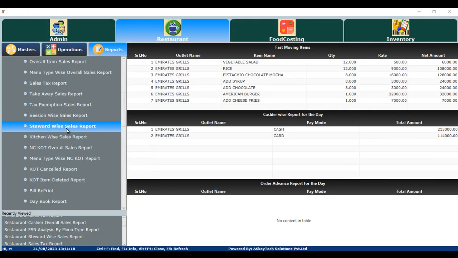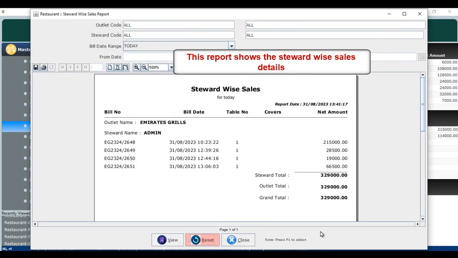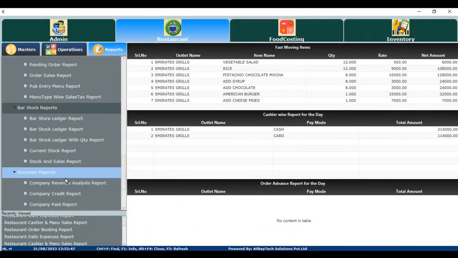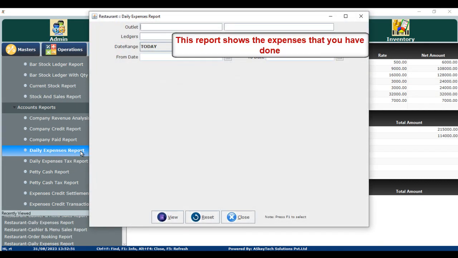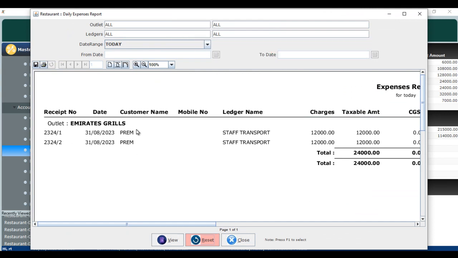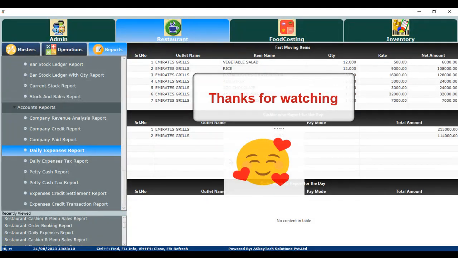So next one is the steward wise sales report. Here you can see the number of sales done by the stewards. Okay. So next one is the daily expense report. I'm viewing for today. Here you can see the expenses that were created have been generated here. So, thanks for watching.